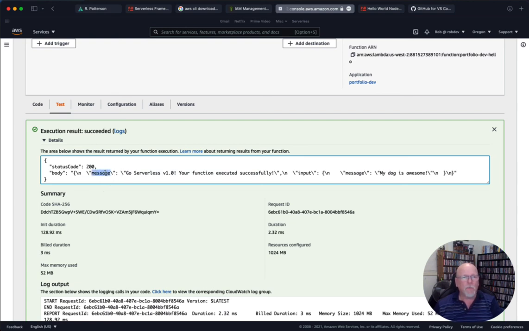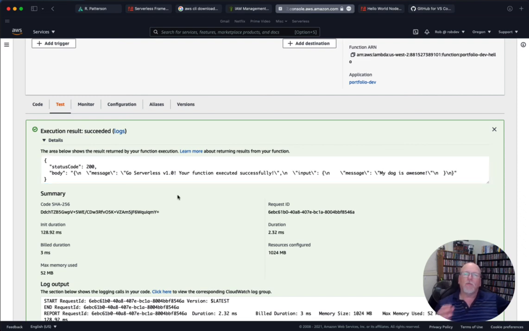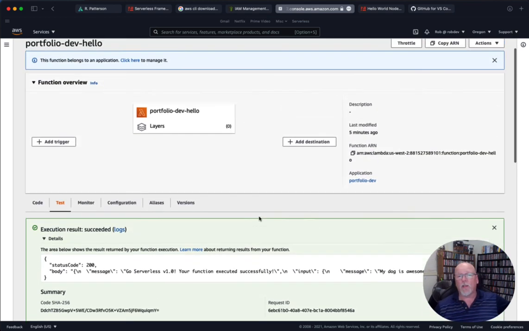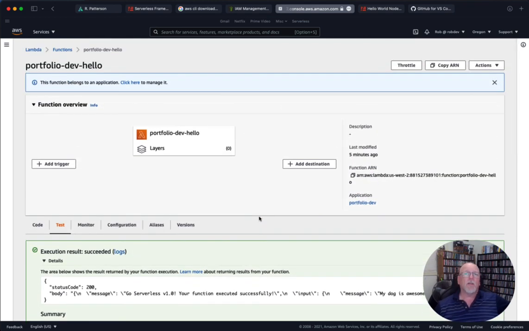Actually, I'm surprised. The message is go serverless blah blah blah. Oh, that's funny. They formatted something to say that they're going to provide a message, and I also said my message is my dog is awesome. So that kind of proves that we are calling this serverless function. It's not doing much right now, but we're going to continue from here.